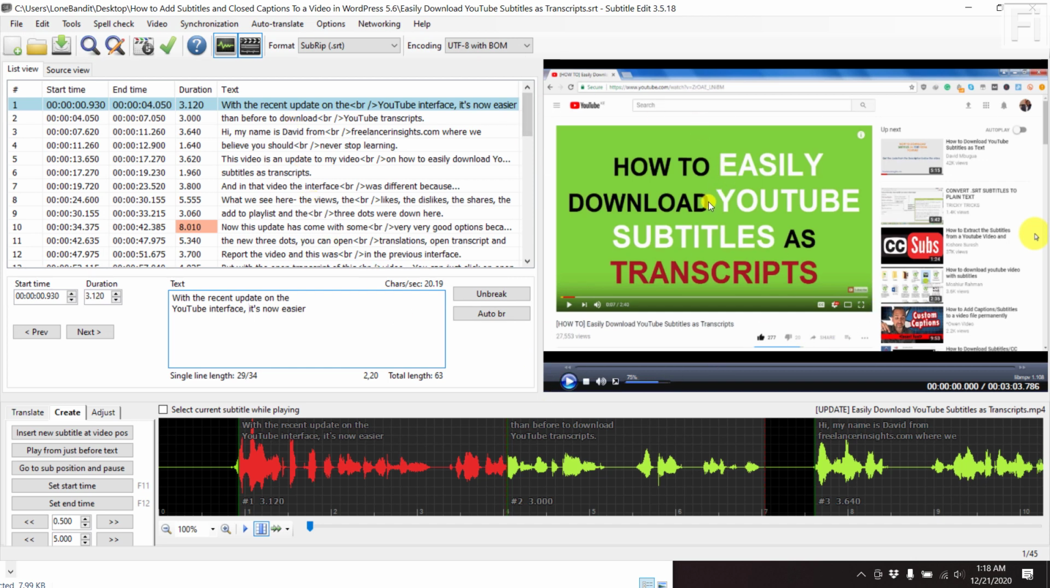It may take some time to generate if it's your first time, but since I had already opened this particular file, it doesn't take a long time. You'll also need to generate the audio waveform, and depending on the length of the video, it may take some time before it's done. But since this is already done, we can all appreciate the layout where you see the list view, and this is where you see the start time, end time, duration, text.